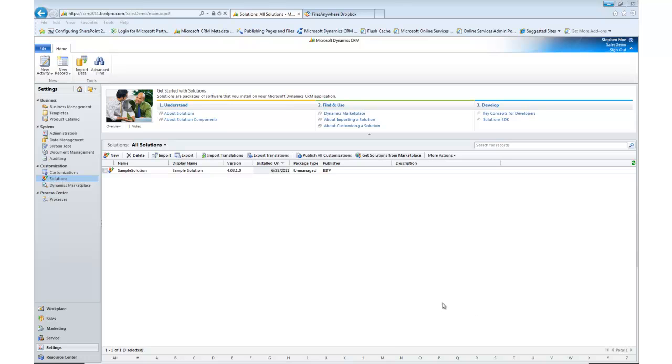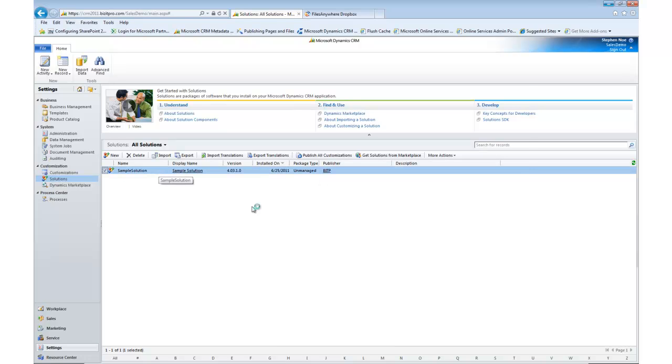To customize within a solution, we go to Settings, Customization, Solutions. This displays the list of all the solutions on our system, as well as other information, such as the version, when it was first installed or created, and the package type, as well as the publisher and description. We'll continue using our sample solution for our example.